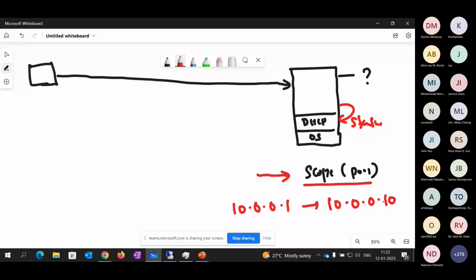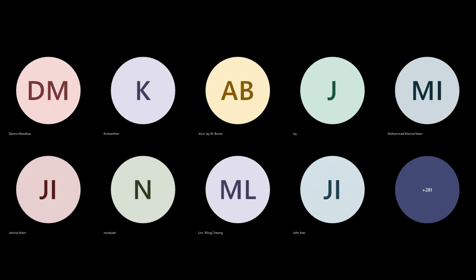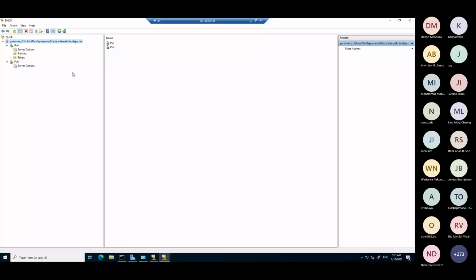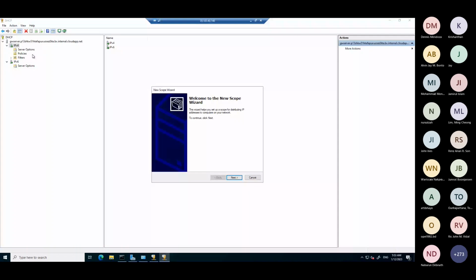For example, let me take you into a server here. Just give me a second. Let me take you into a portal here. Right now, in the DHCP server, if you right click on IPv4, you will be able to see something called scope. This is the place where you are defining your IP pool.